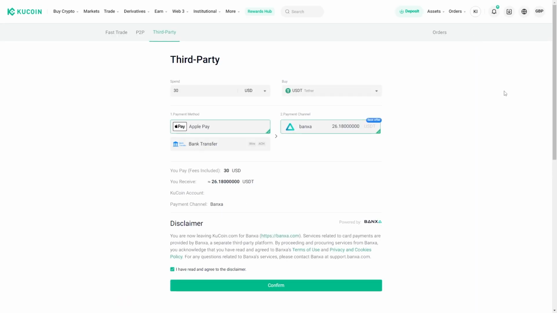Now from here we land on this page and we can actually buy crypto via this third party tab. So the minimum you can spend is $30, so I've put that in here. And on this section where we're buying a coin, I've chosen to buy USDT. Next up you can choose the payment method, and you can choose between Apple Pay and bank transfer.